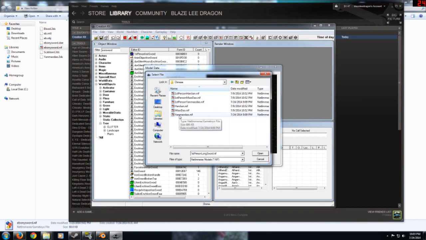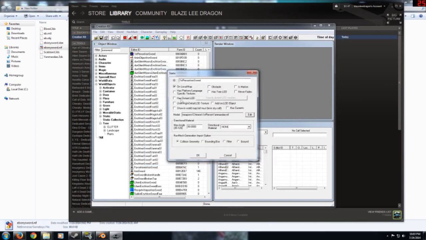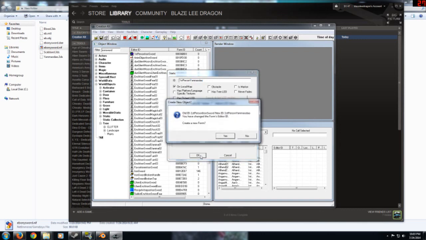So here we go. I'm doing the first person Yanmadao NIF, which is the same one as the other one. I'm going to hit open, and there you go, with textures. Yay. And lined up and everything. So I'm going to hit OK. And then I'm going to rename this, and I'm actually going to call it Yanmadao. And then I'm going to copy that so I can reuse that. I'm going to hit OK.